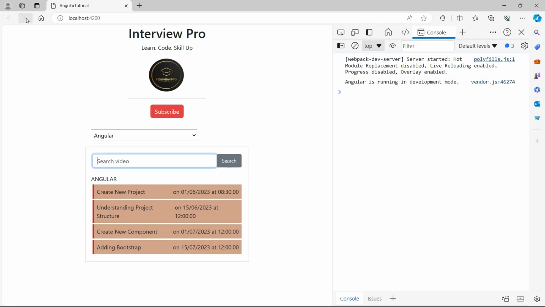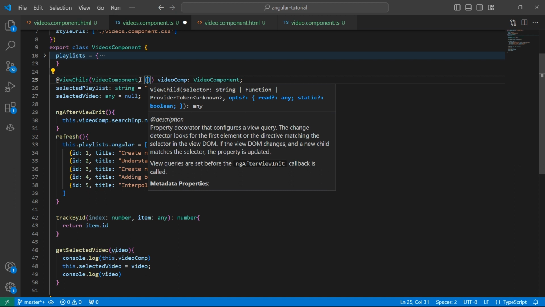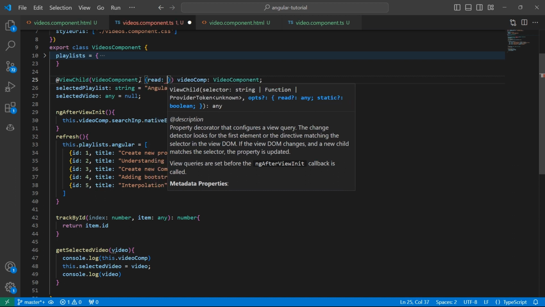Let me refresh. As soon as the component is rendered, we see focus on the search input here. So this is how we can use ViewChild to access child components. There are other properties also. So we have properties like read. This is used to search for a particular type.